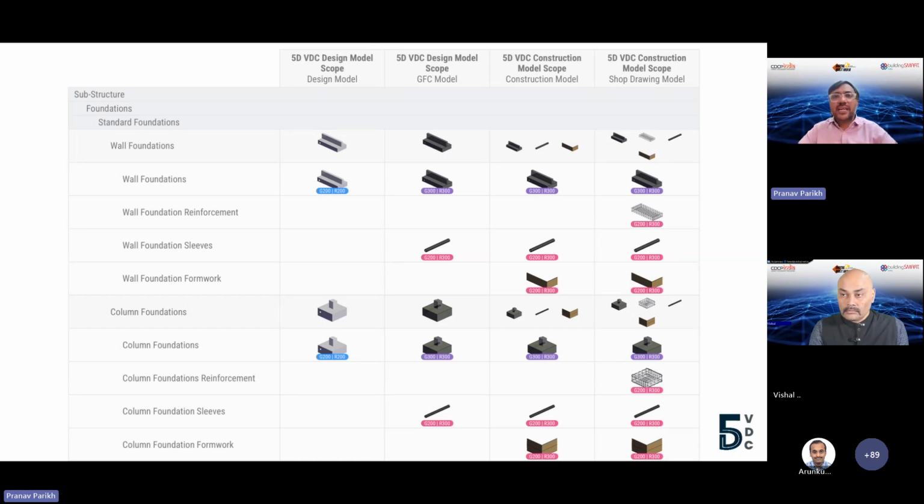So you can have design model, GFC models, construction models, which we call, again, from an Indian context point of view, GFC models, which are not coordinated, construction models, which are coordinated. Okay. And shop-drawing model where the fabrication information is added. All this can be defined by the individual appointing party and lead appointing party for the developer contractor, right? ISO talks about this needs to be defined, right?